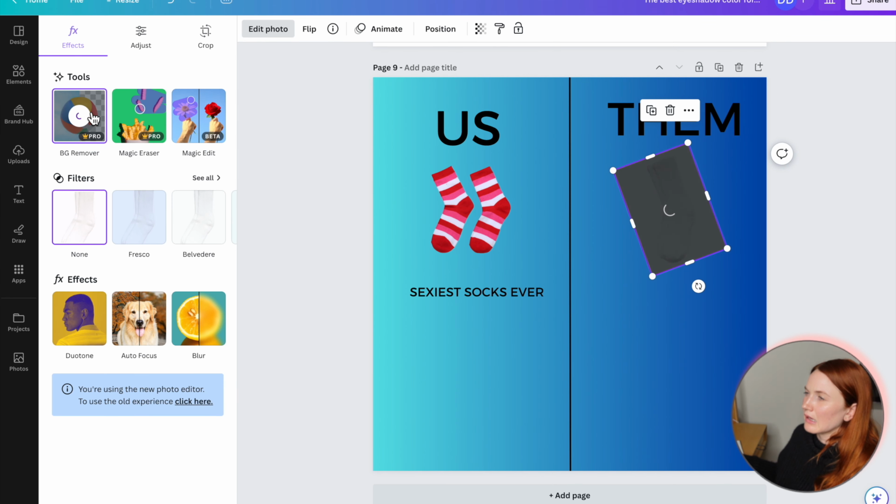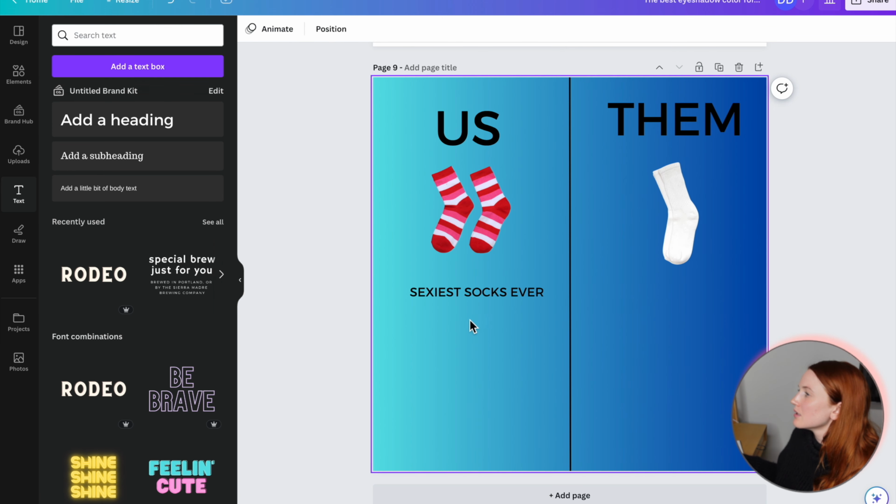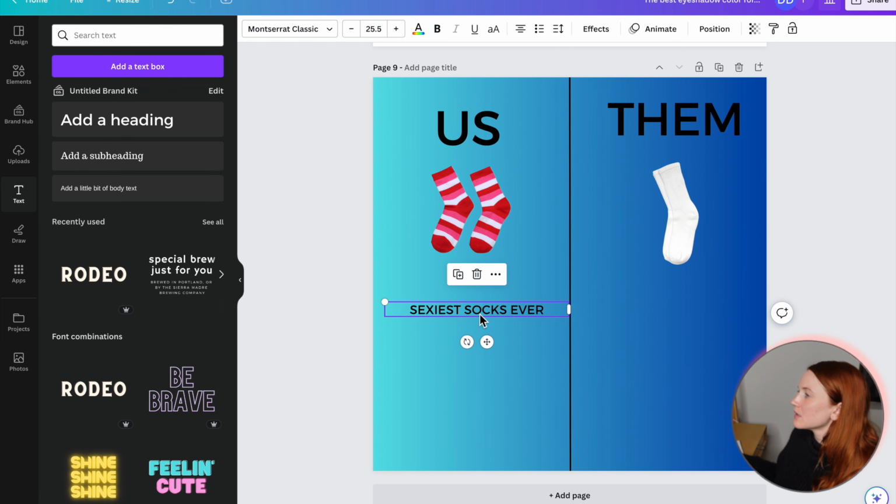This is a pro tool, but I do like having the background remover. Honestly, I also use Canva for my thumbnails. So we have that. Oh, I like how that stands out against the boring white socks. So we have sexiest socks ever.